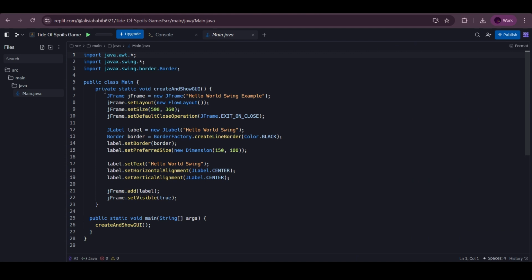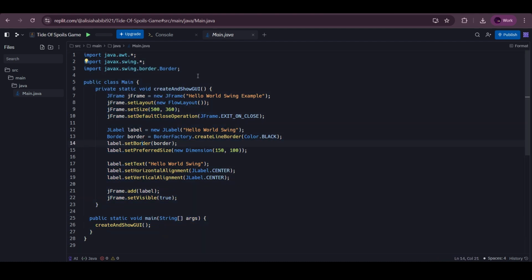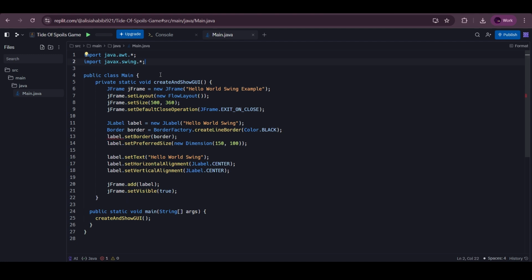Another thing you do need to set up is that I'm going to explain what these import statements mean. Whenever you create a new program using Java Swing on Replit, it automatically gives you all these code blocks right here. So there are some things you've got to get rid of. For example, we don't need this border. The import javax.swing.border, we don't need it because we're not putting a border on anything. However, we do need the Abstract Window Toolkit, which is called the AWT, and we do need Swing. So both of them are basically used.